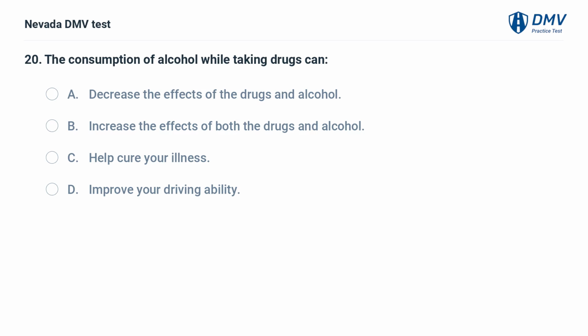The consumption of alcohol while taking drugs can A. Decrease the effects of the drugs and alcohol. B. Increase the effects of both the drugs and alcohol. C. Help cure your illness. D. Improve your driving ability.